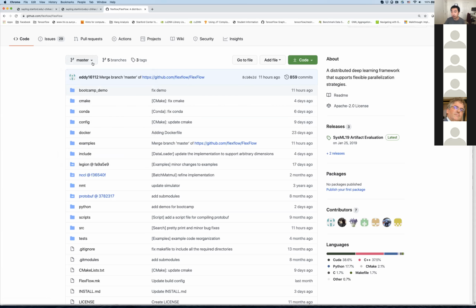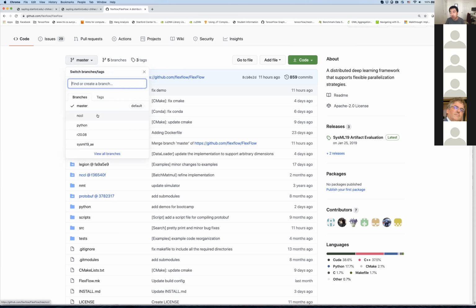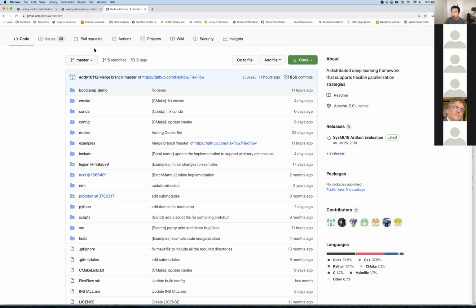We are currently testing the stability of this NCCL branch, and we'll push it to the master branch. This merge will happen before our December release. So you can try the features in the NCCL branch, and it will also be available in the master branch.